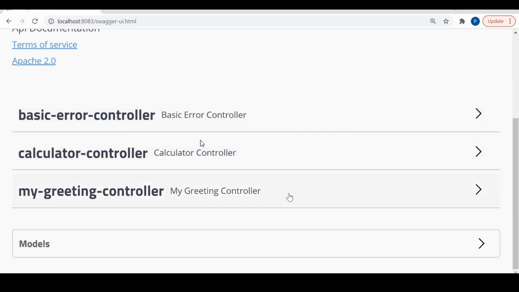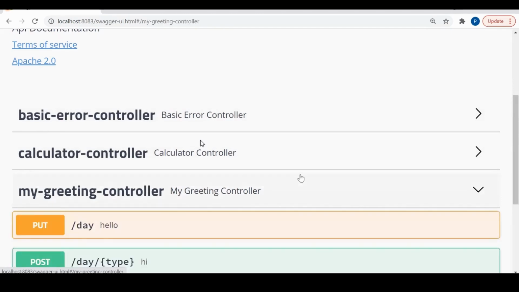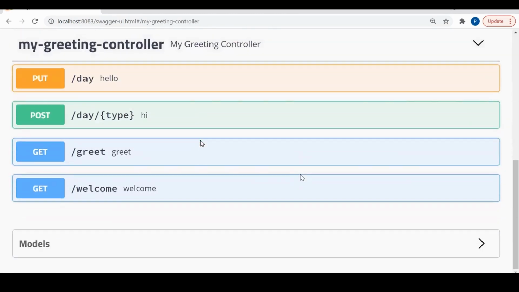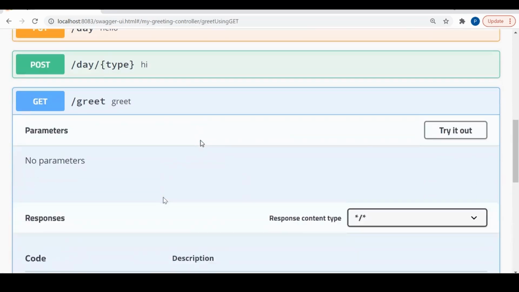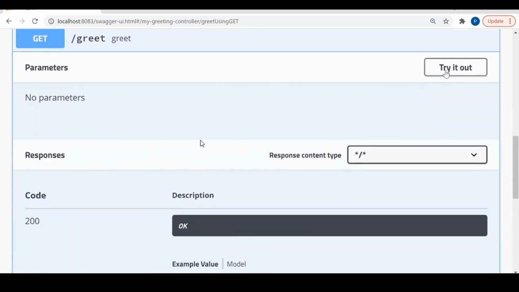Fine, this is coming. But now I want to test it. Let's say I want to see what all the REST APIs the migrating controller contains. Click on that and see, it shows you what all the things are available. Have a look, it comes with a coloring system: put, post, get. So these are the HTTP methods, and this is the URL it is showing. Let me go for greet first. Click on greet. See, greet itself expands and says, you want to try it out.